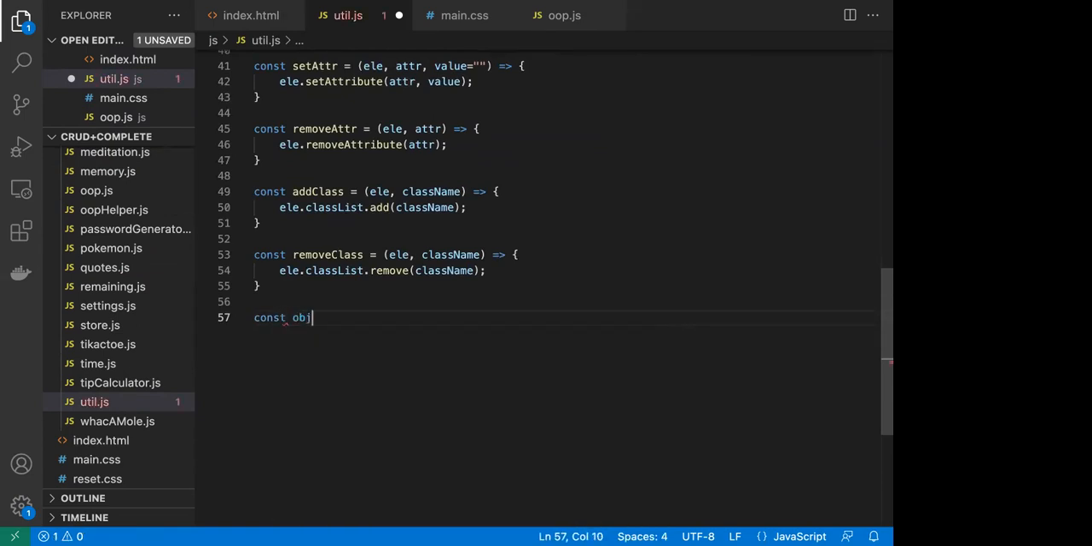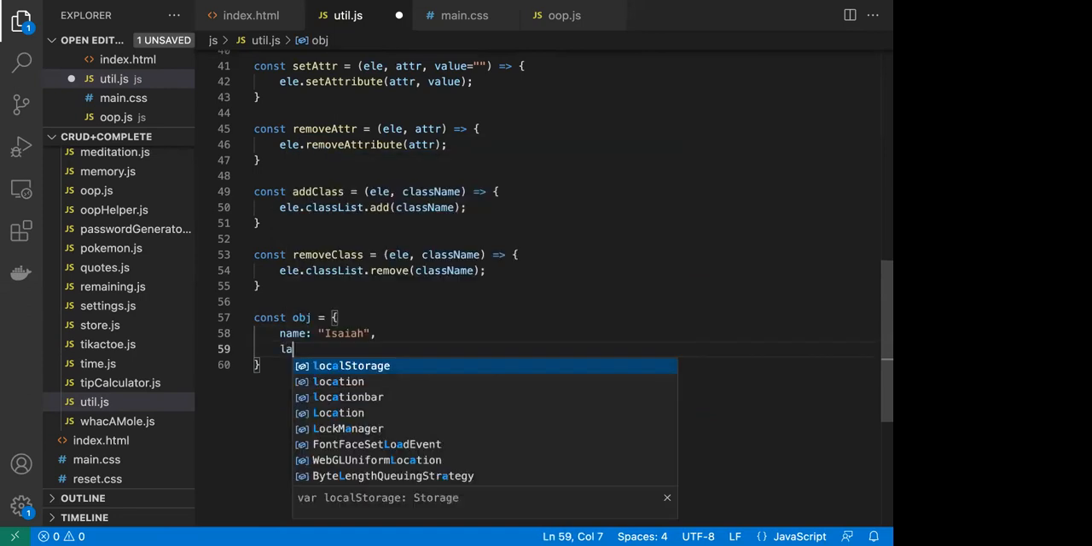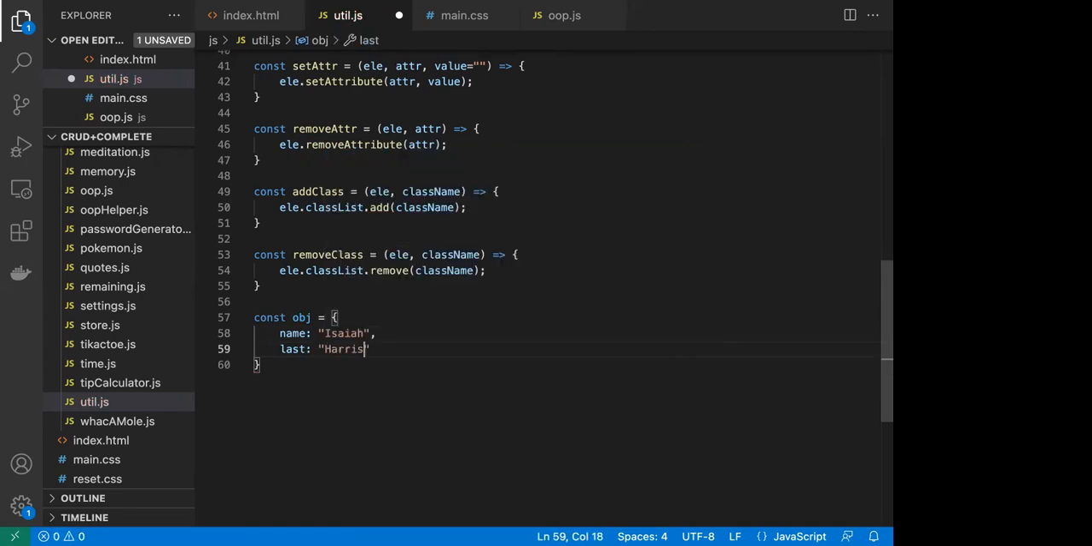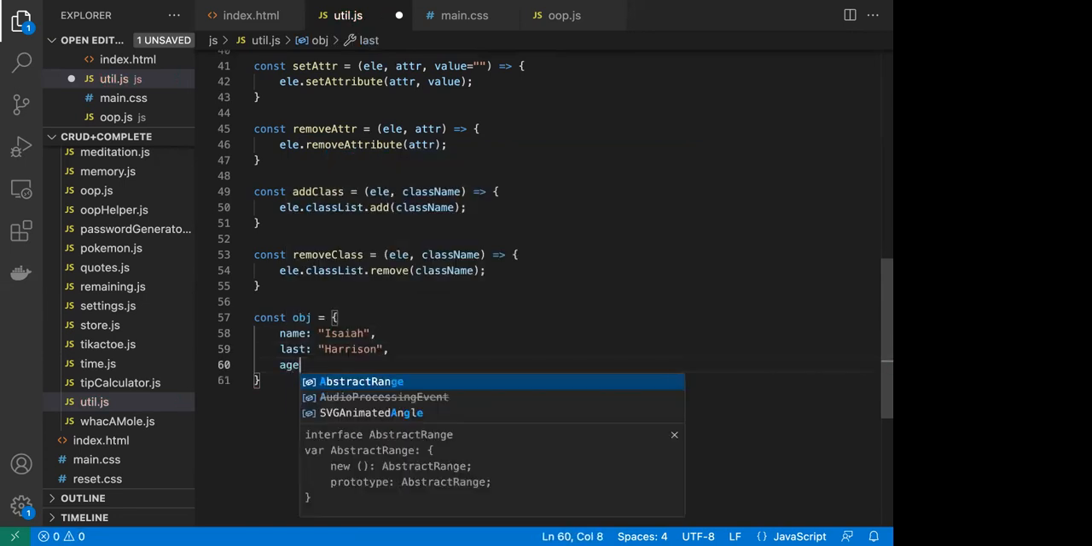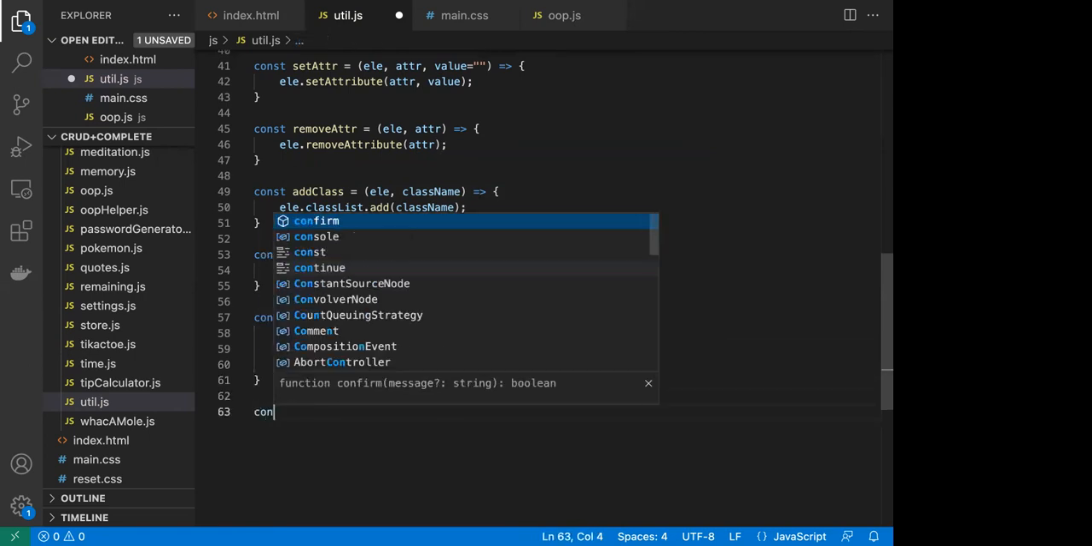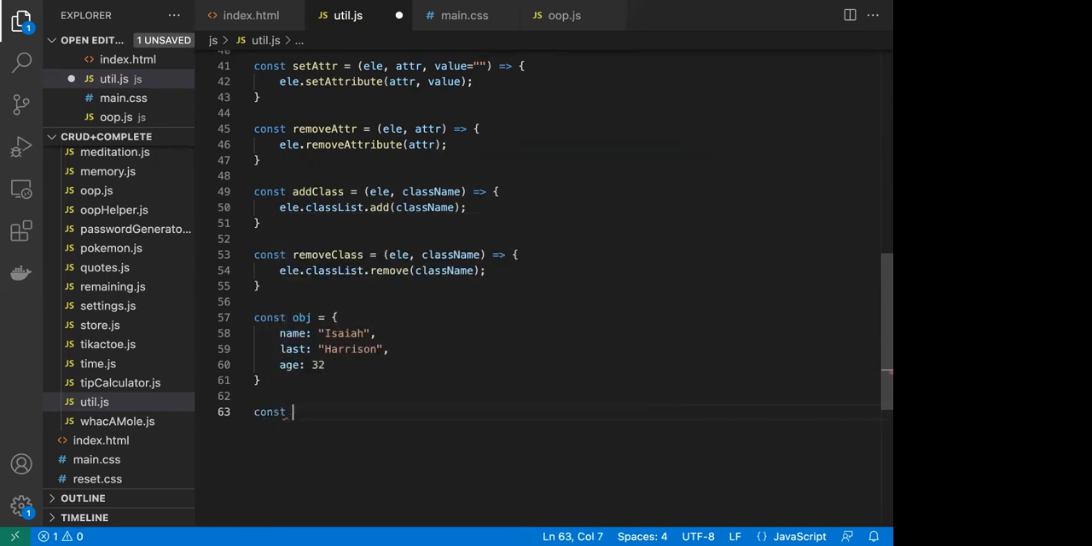Say we have an object, right? So order matters with this. Let me put a few things in here. Name Isaiah. Last name Harrison. 2. And if we wanted to make a new object, I'll show you the difference between the order really quick.